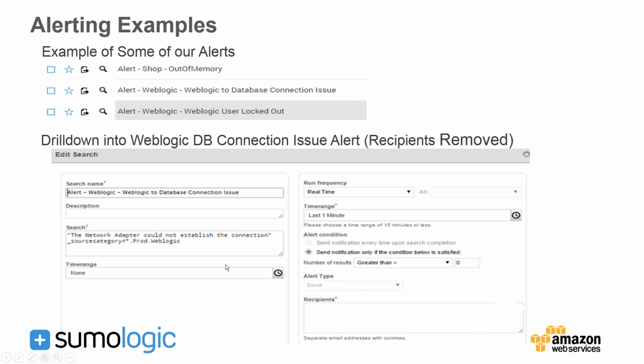It's very simple to set these up. You basically just give it a name. We talked about the source category a little bit earlier, and you see that in the search box. This particular one alerts on any product, thus the wildcard star here, in production for anything running WebLogic. So if a string value comes through with "network adapter could not establish the connection" on any WebLogic server running in prod, regardless of product, the run frequency is set to real time, so it will alert us in real time.